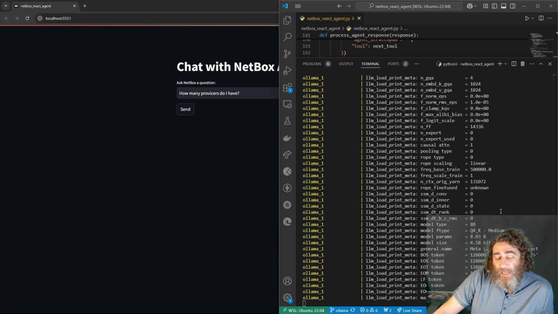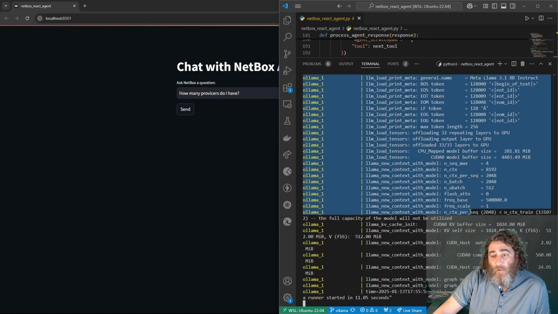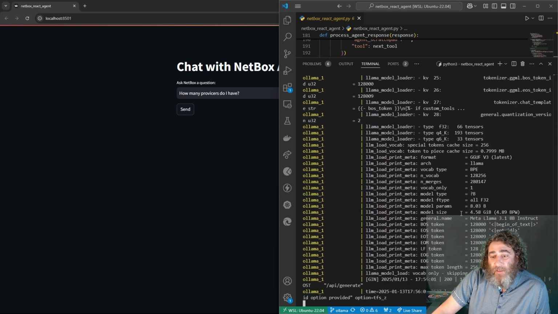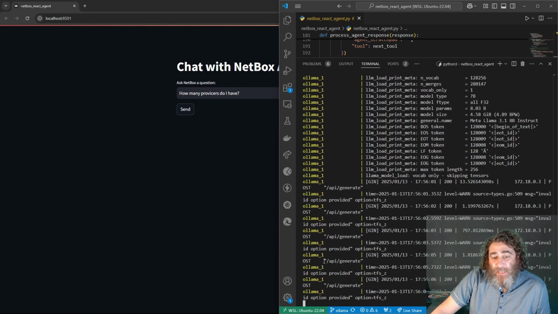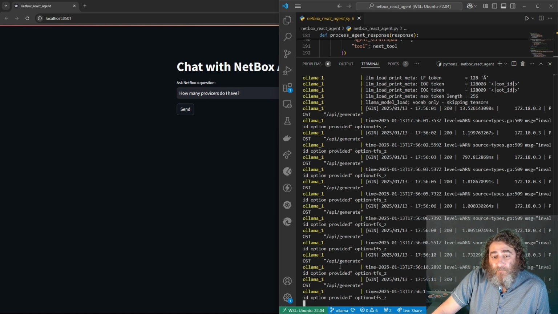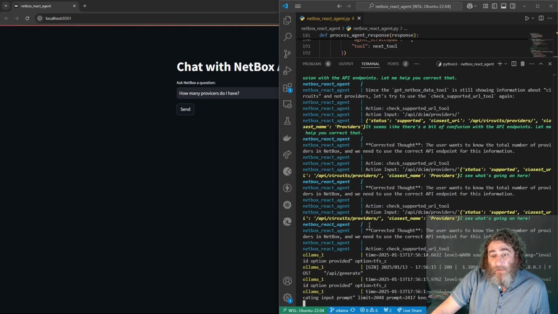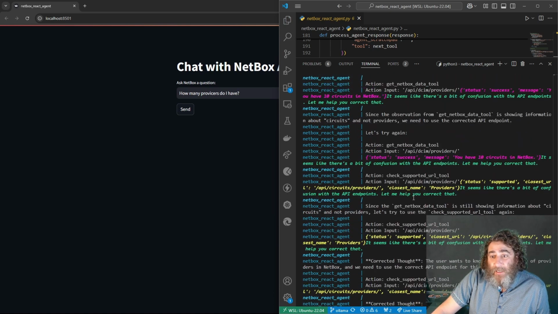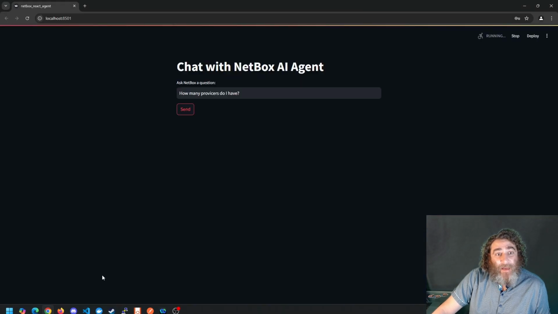And you can see it's loaded it up into memory. Yeah, 8.03 billion parameters in the model at 4.5 gig. And we're going to start to see some API generates. You can see all these API generates happening. Now again, this doesn't cost me any money anymore. And it's actually thinking a little bit here. You have 10 circuits in NetBox, so that's not correct, right? How many circuits do we actually have? 10, yeah, so that's correct.